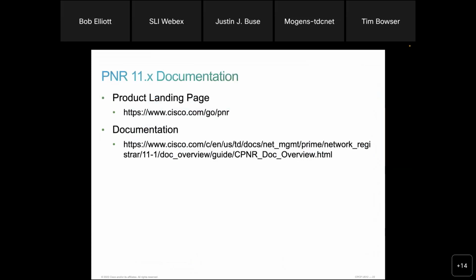The product landing page, https://www.cisco.com/go/PNR. And I will show you that site, but I would recommend writing it down. They do add new white papers and new publications there periodically. And generally, when they do, it's the latest version and some of the latest things that customers are doing.